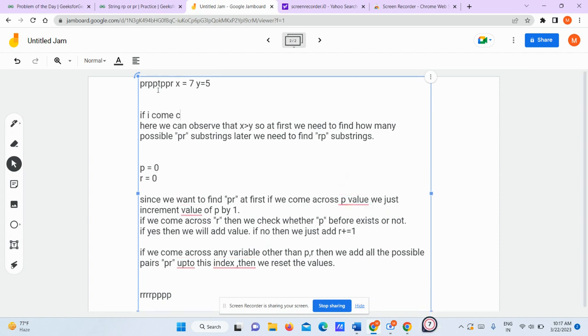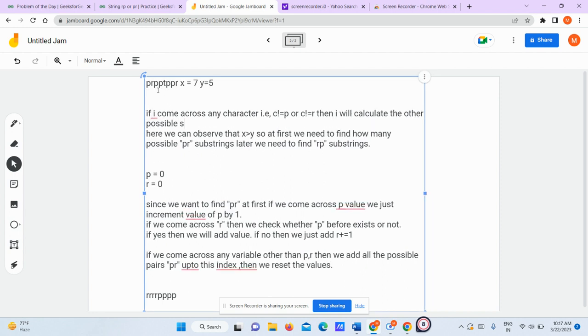If I come across any character that is not equal to P or R, that is, if character C is not equal to P, or character C is not equal to R, then I will calculate the other possible substring values, I mean, the substrings that can form, and I will reset the values of P and R.